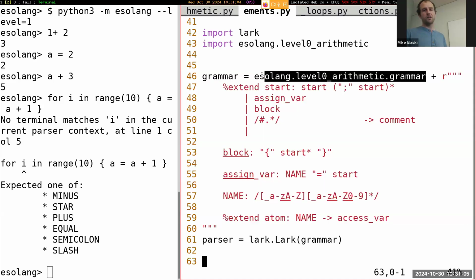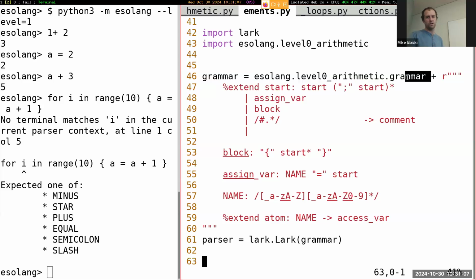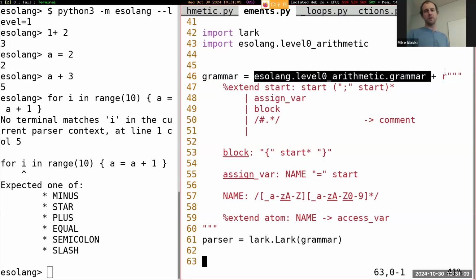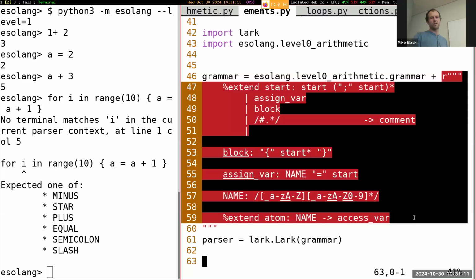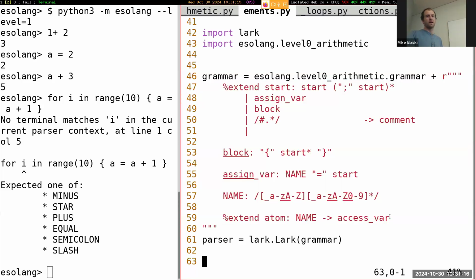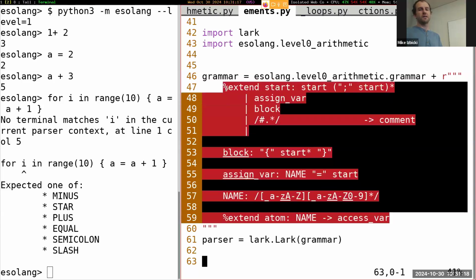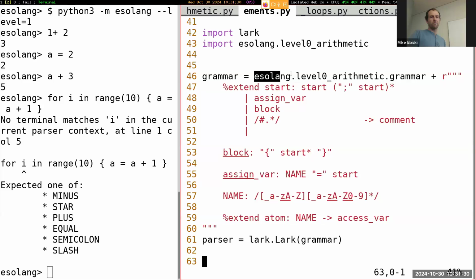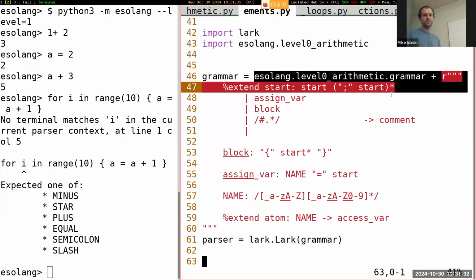Instead, it is concatenating 2 strings together. The first string over here, this level 0 arithmetic.grammar, is being added to my new features over here. So my actual grammar itself is a lot longer than this. This grammar right here does not contain, for example, the semantics or the syntax rather of the plus operator or the parentheses or any of the arithmetic expressions, but we're getting that from this variable right here.